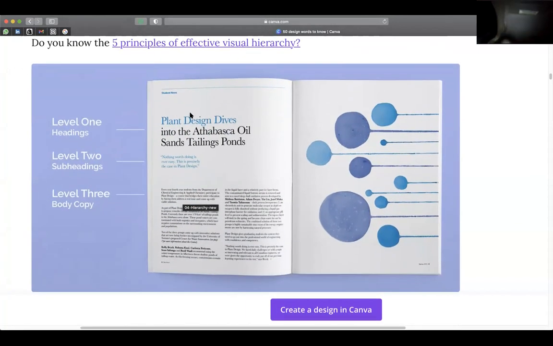Okay, so if you look here, you see the same thing. Level 1, level 2, level 3: heading, subheading, and body copy. Just like I explained. Many times you see this very obviously in publication designs, and it goes beyond publication designs. I just showed you some social media designs where they actually made use of hierarchy. So in every form of visual communication, there's hierarchy.